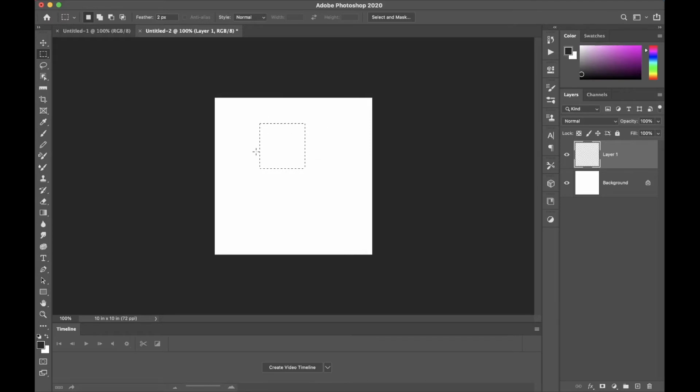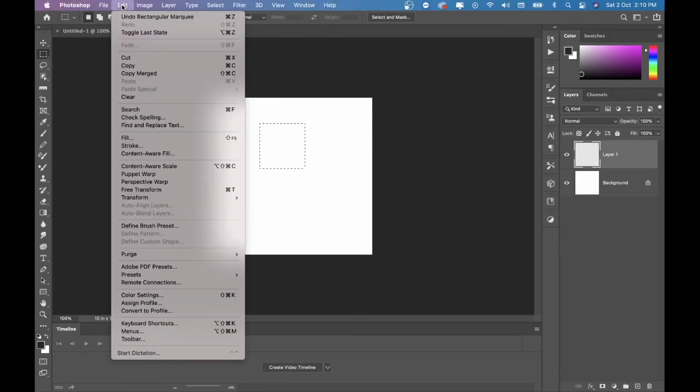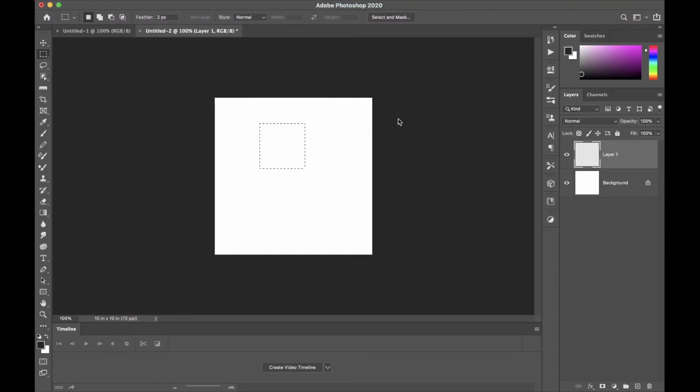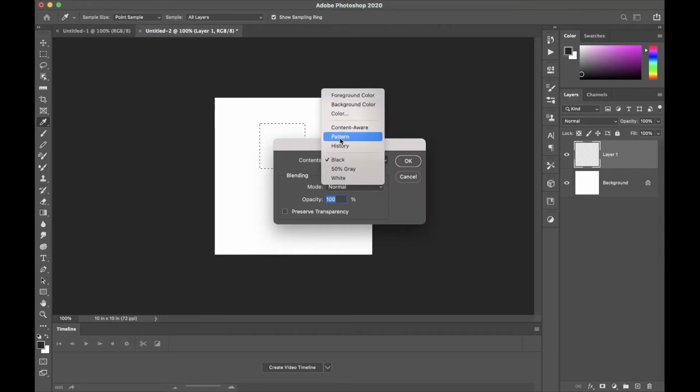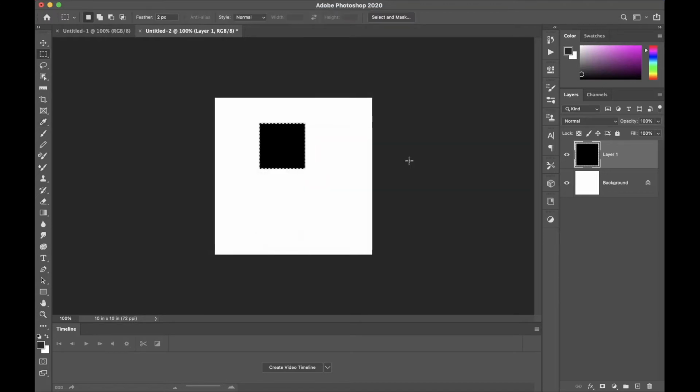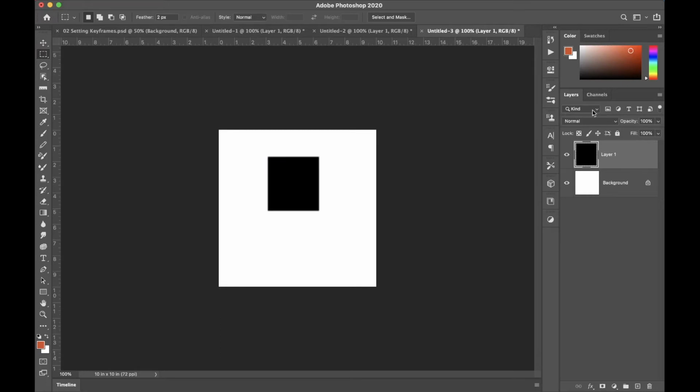We're going to fill this with black. To do that, you're going to go to Edit, Fill, and then you have several options here, but we're going to fill it with black, so you can click black and click OK. And then you're going to deselect it by just clicking anywhere off the page, and this is going to be your square that you're going to rotate. You want to make sure that you have your object on a separate layer, so make sure that you have a background and a layer 1.